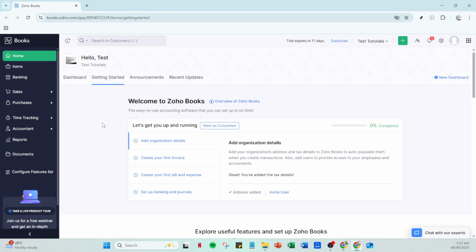The first thing you'll need to do is log into your Zoho Books account. Once you're logged in, you'll find yourself on the dashboard page. This is your central hub on Zoho Books, where you can manage all of your accounting needs. If you're not already familiar with this interface, take a moment to familiarize yourself with the dashboard's layout.